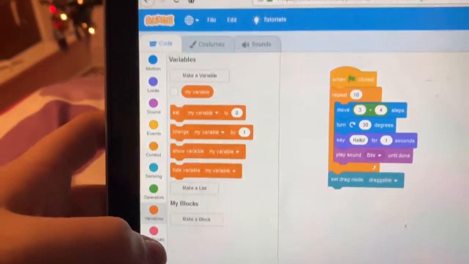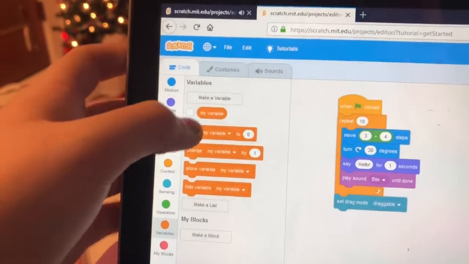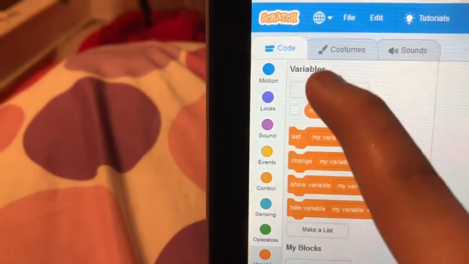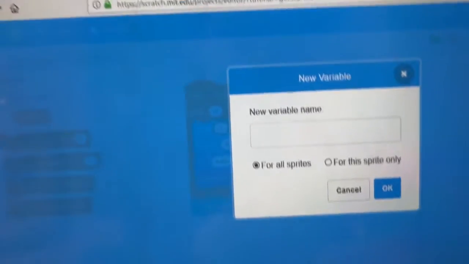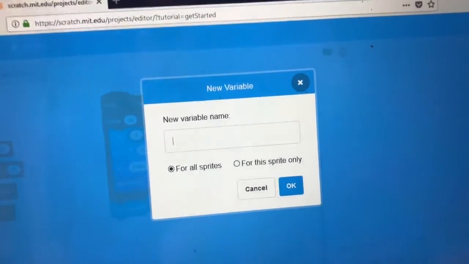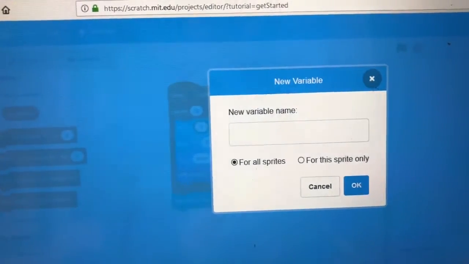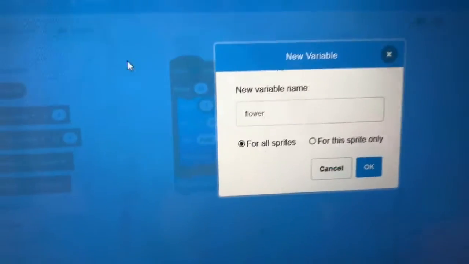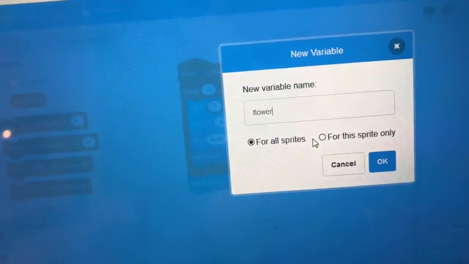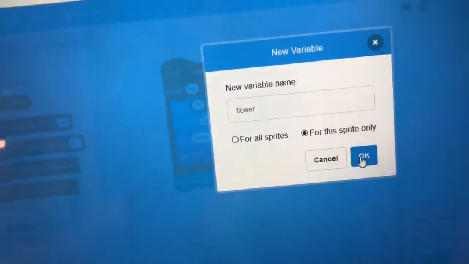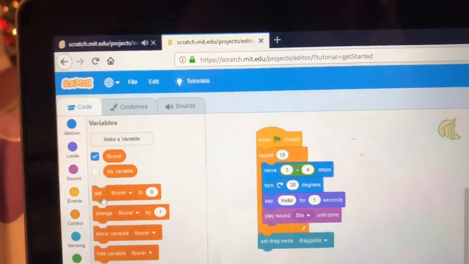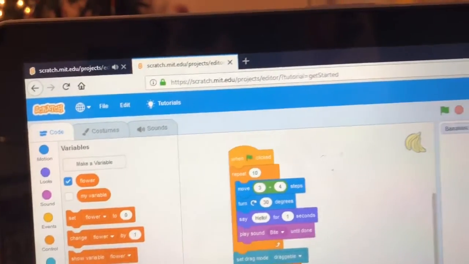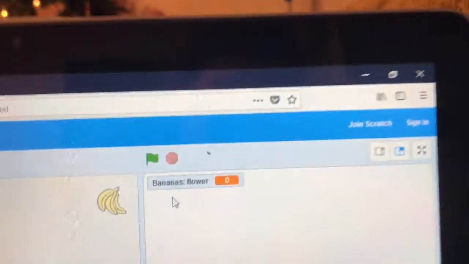And then for the variables. So I'm going to show you how to make blocks. So you can make a new variable. See, all I did was just come over here and I click make a new variable. Then it comes up to this screen. So let's just say I'm going to call this one flower. Okay, that's easy, simple. And you can either click for this sprite only or for all sprites. I'm just going to click that one. Then hit OK. So if you set flower to 0, see how it's just going to go bananas and then flower 0. Just like that.